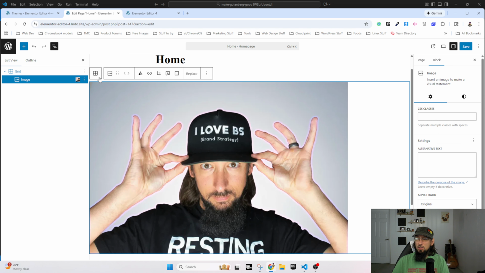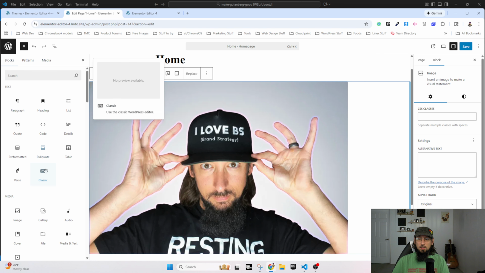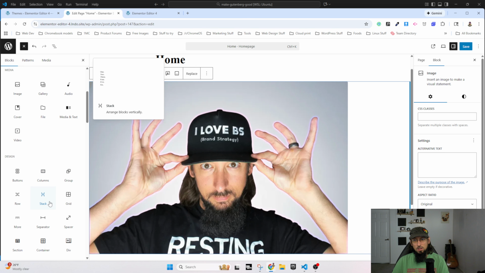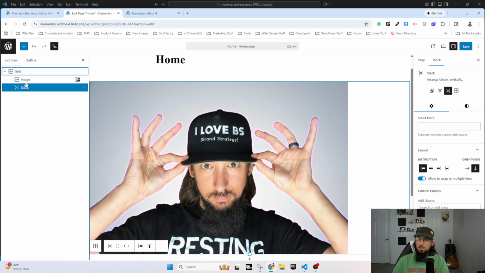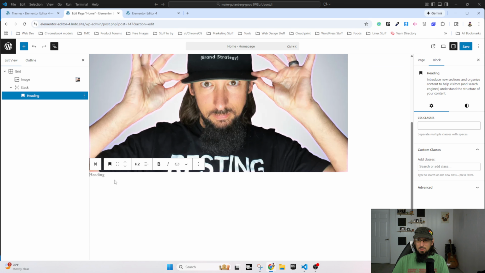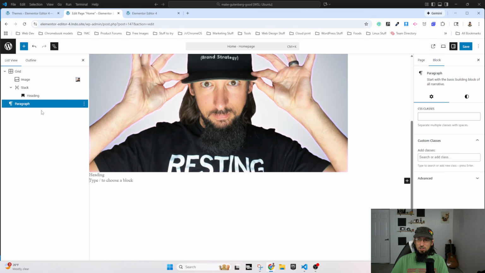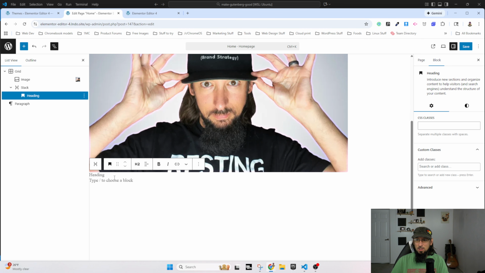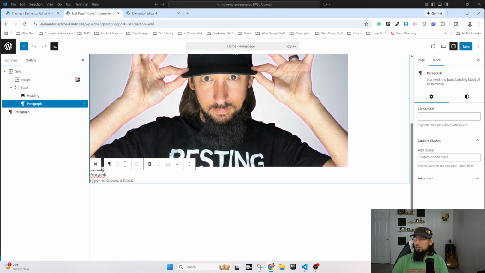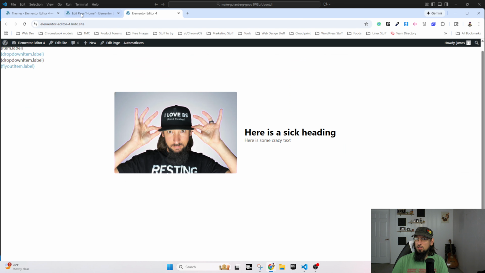So I added the image, and then what else can I even add in Gutenberg? What do we have? Columns? No. A stack? I think I want to add a stack. Is that in there? Okay. And then in the stack, I do a heading. And then also in the stack, a paragraph. Okay. Save. Let's just see what that looks like.